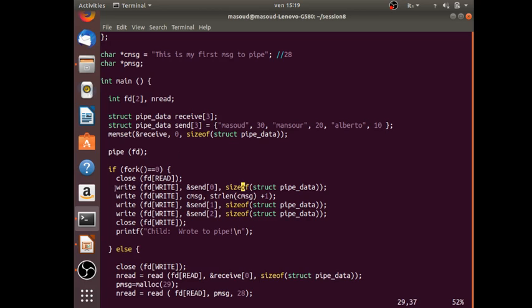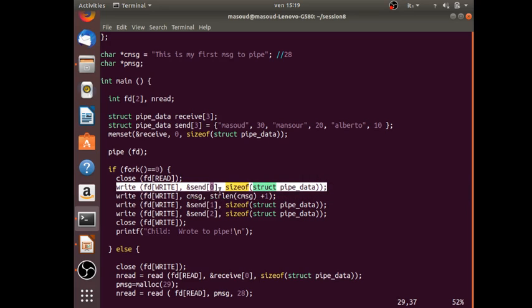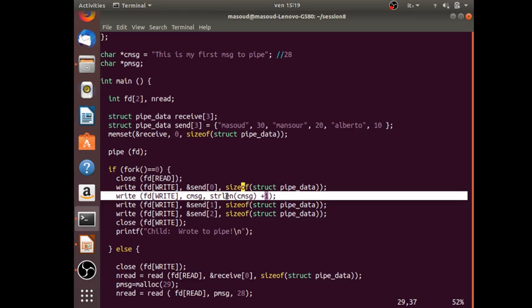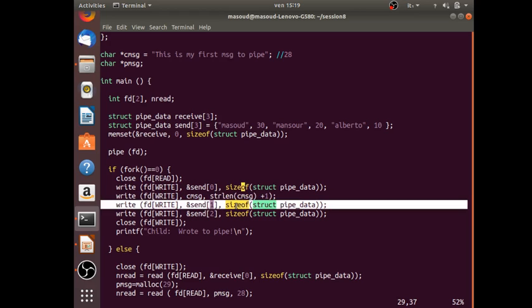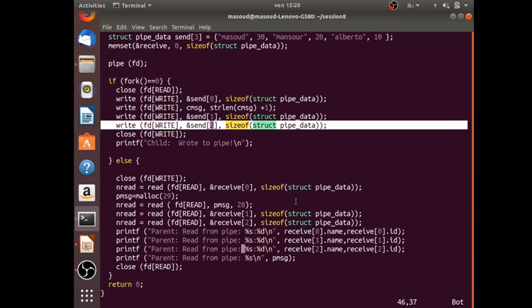So just check the order. First of all, I send the first one, Masood 30, and then after that, in the middle, I send the text, and after that, another data. So just consider the order, and also that in the middle I inject another type of data. So we have two types of data. Let's see what will happen for the other part here.